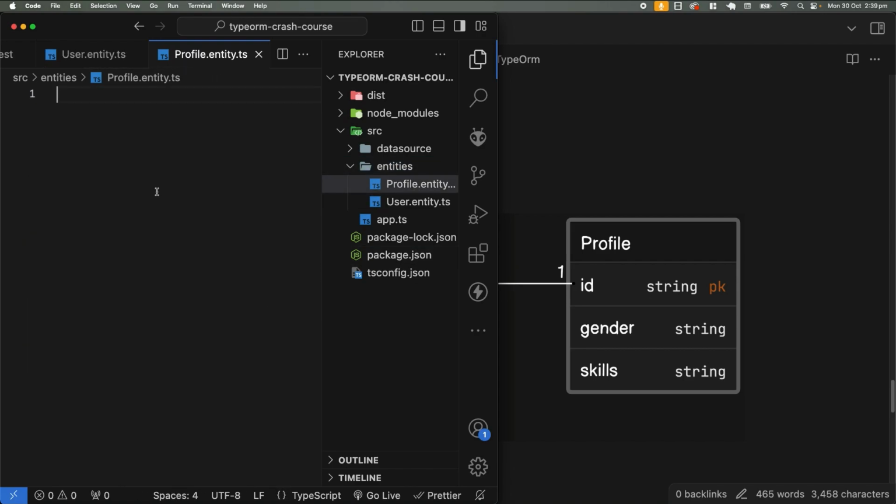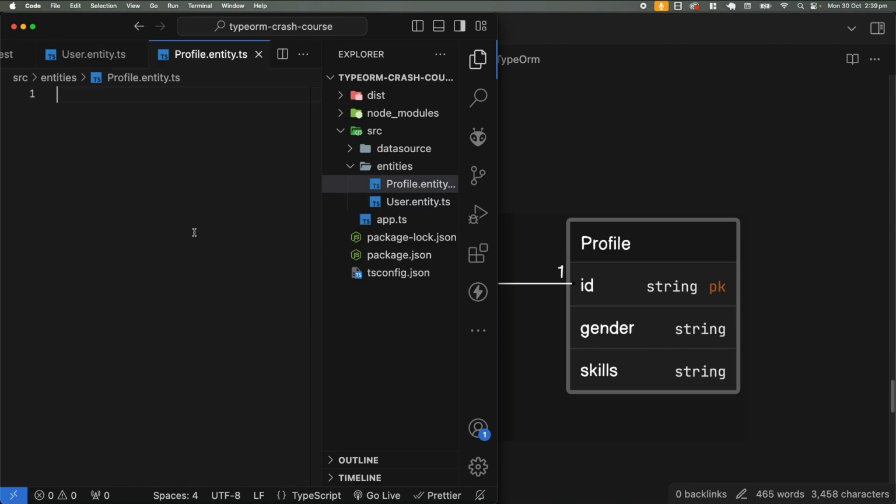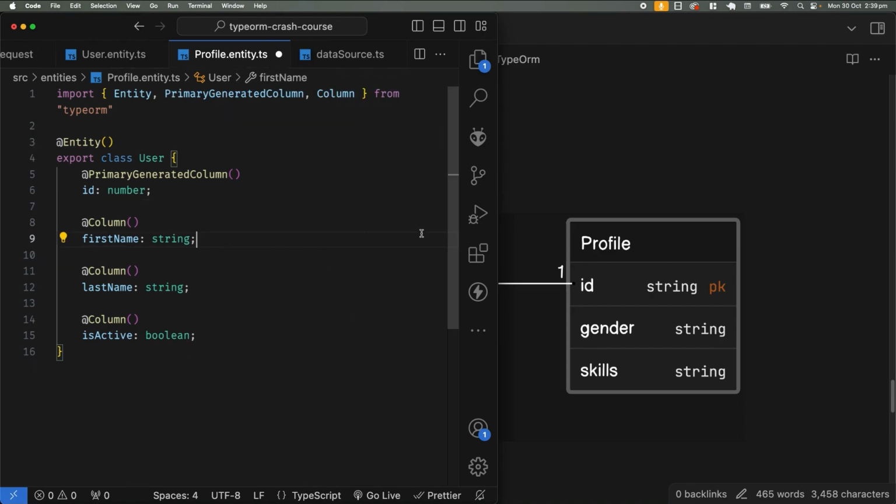entity.ts. Okay, so this will be our profile, and for now let's just copy from our user entity and paste it right over here. Okay, and let me hide this file explorer, and let's start the proceedings.